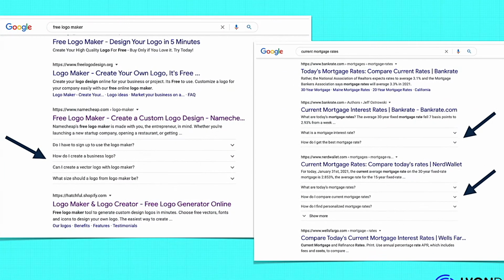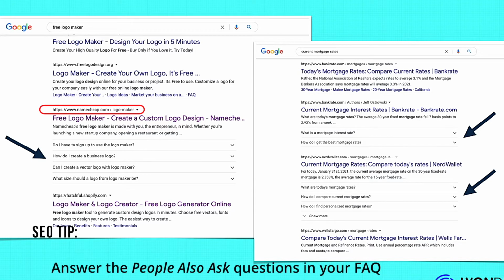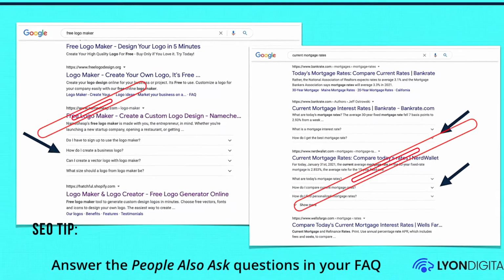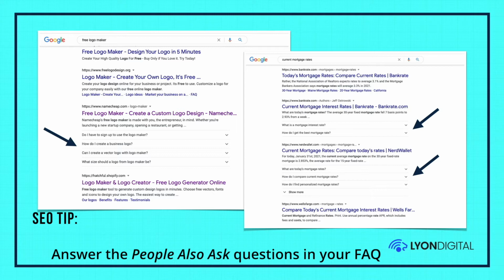And the way this shows up in the search engine results, here's a couple queries. There's free logo maker on the left, and you can see Namecheap. You see this kind of broken out result that shows this drop down with these frequently asked questions. And similarly on the right hand side with the current mortgage rates query, you can see Bankrate and NerdWallet have both implemented FAQ schema. You can really take up a lot of real estate in that search engine result page. Helpful for the users, and hopefully helpful to the website.